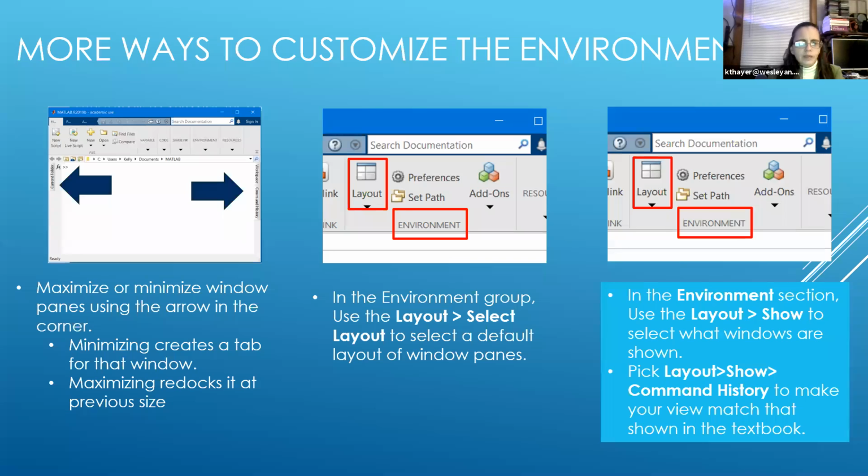You can also customize the environment even more. So you see that we have this ability to maximize and minimize window panes using the arrow in the corner. So minimizing creates a tab. So you see that I have now a number of tabs over here and that the workspace is bigger. So if that's how you want to do things, you can do it like that. You can maximize to bring it back. Okay, in the environment group, so here's our environment group right here. Use the layout and then follow that to select a default layout of window panes.